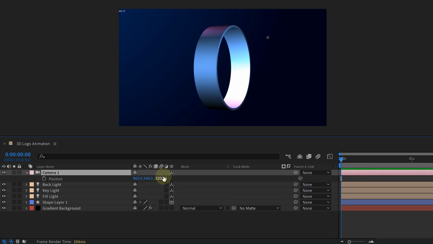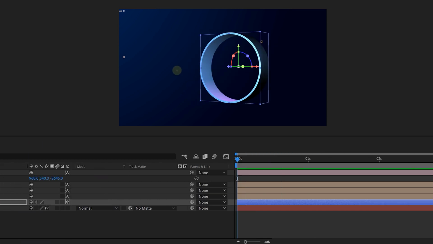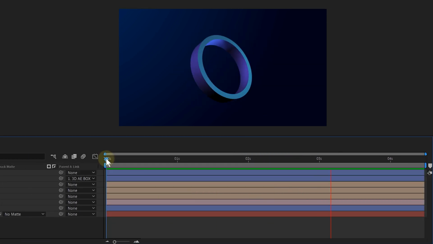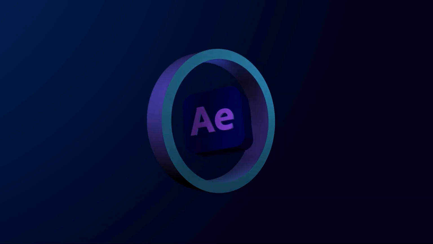And now the only thing left to do is animate the object however I want. I can animate the object or the camera. And I created this cool animation with a couple of keyframes, nothing too fancy. If you want to know how I did it or just have a look at my project, I'll leave a download link below. Now we can do this exact technique with every logo that we want.